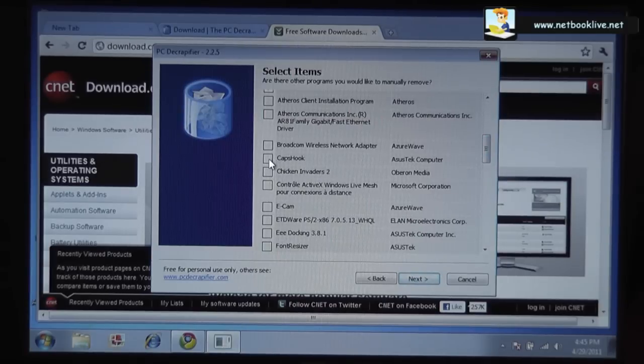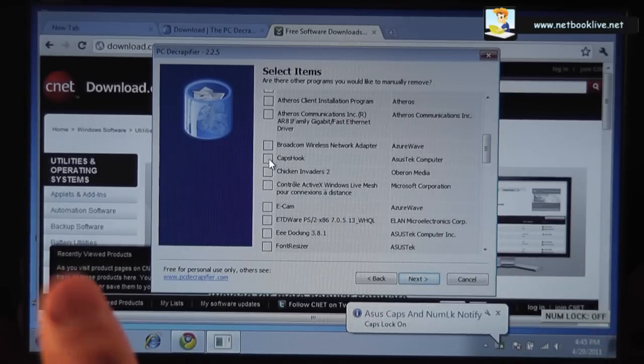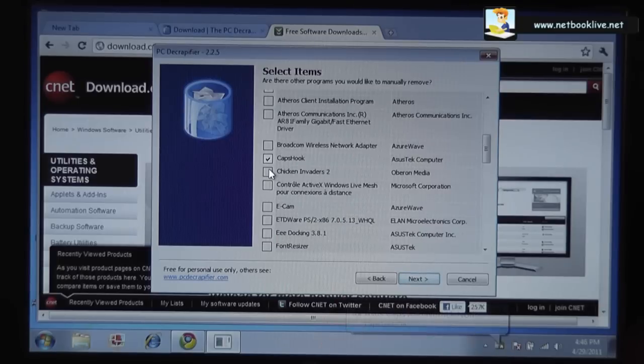Caps Hook. This one is a little app that will tell you when caps lock is activated. You can see here caps on, caps off, and num lock as well. So not really sure you need this one. I for one don't want it on my computer. Chicken Invaders, this is a game. I don't want it. If you want it, keep it.